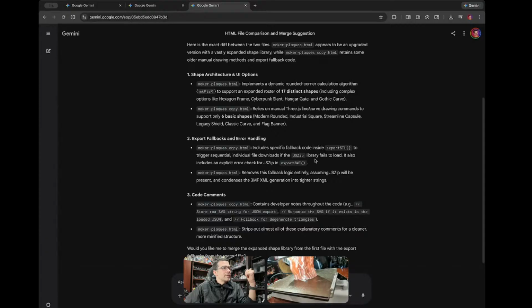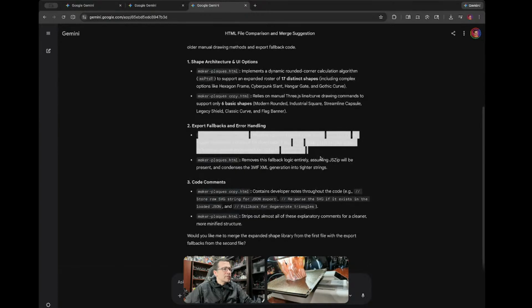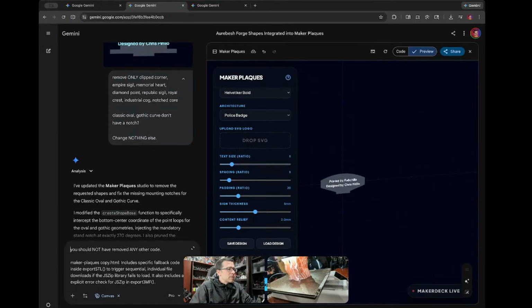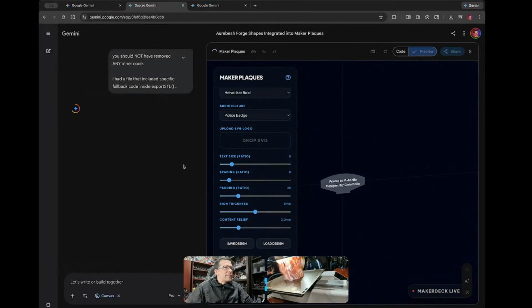Oh shit. So I got to copy that over. You should not have removed any other code. I had a file that included specific fallback code. So you gotta triple check it, because I'm telling you, Google Gemini deletes shit that it shouldn't be deleting.